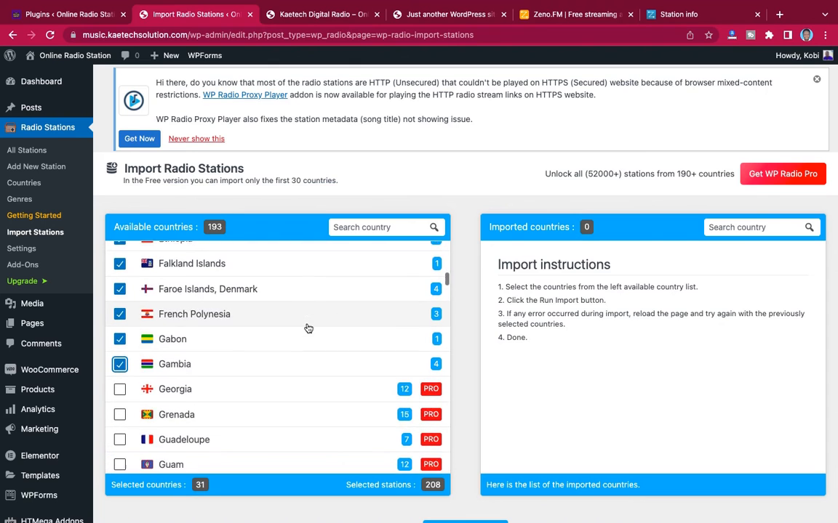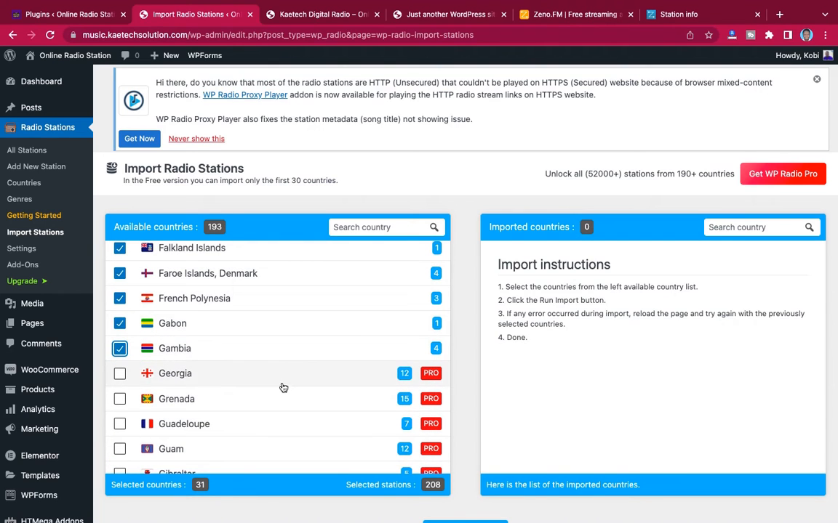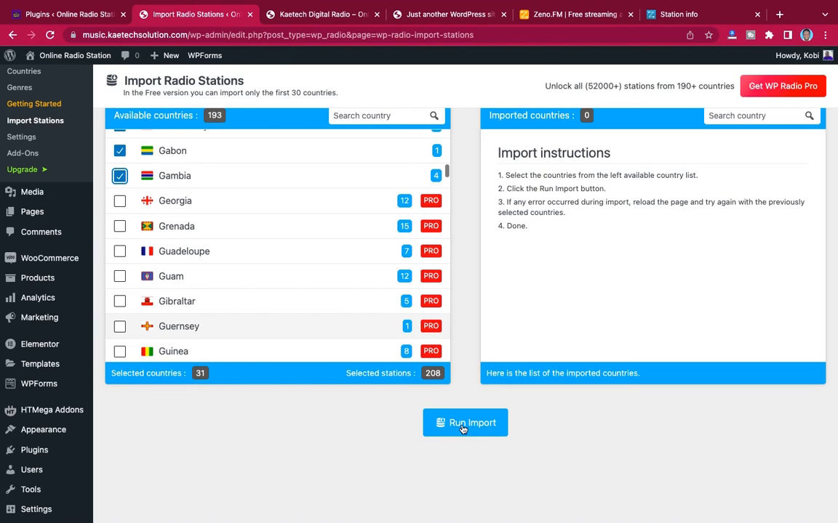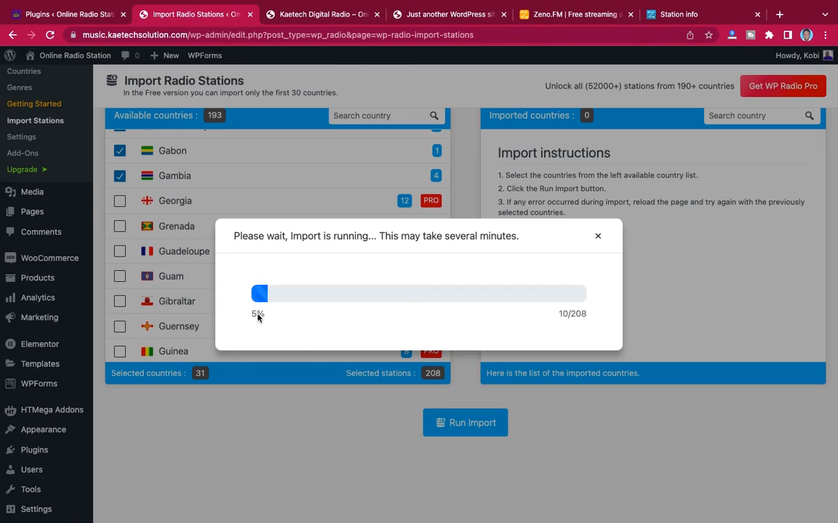So what we're going to do is just scroll down over here, and over here it says run import, okay. So just click on run import over here, and then it will import all of them for us. So we will have 208 radio stations, okay. So let's hold on and let it do it.